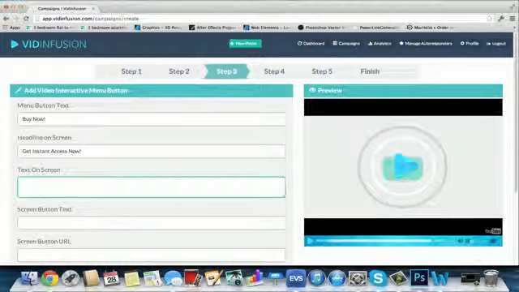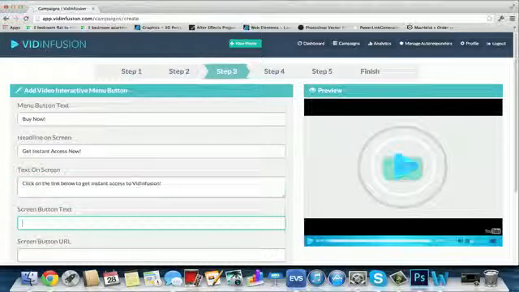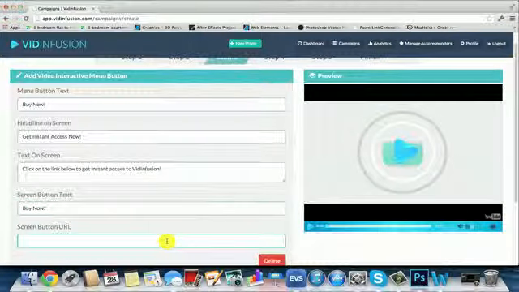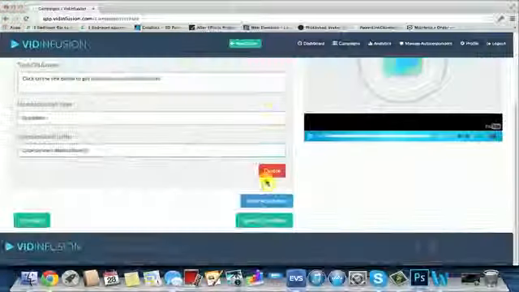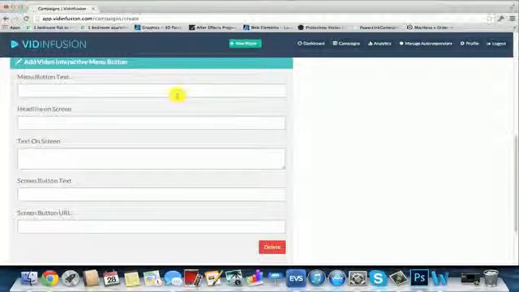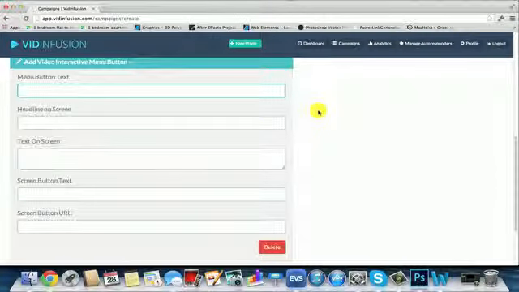Okay, and I'm going to add in some quick text on the screen, and then I'm going to go ahead and actually add on some text for my button. So I'm just going to say buy now for the website redirect button, and then I'm also going to add in a link to the sales page. Okay, so now I'm going to go ahead and add in two more buttons, and then I'm going to show you the video interactive menu.